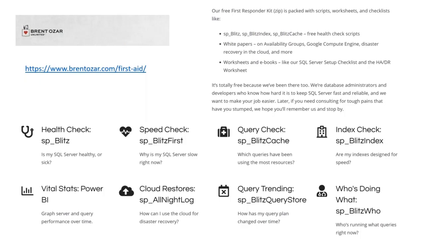So definitely, the Brent Ozar First Responder Kit is a must-use tool. Again, free, and you can definitely use it.